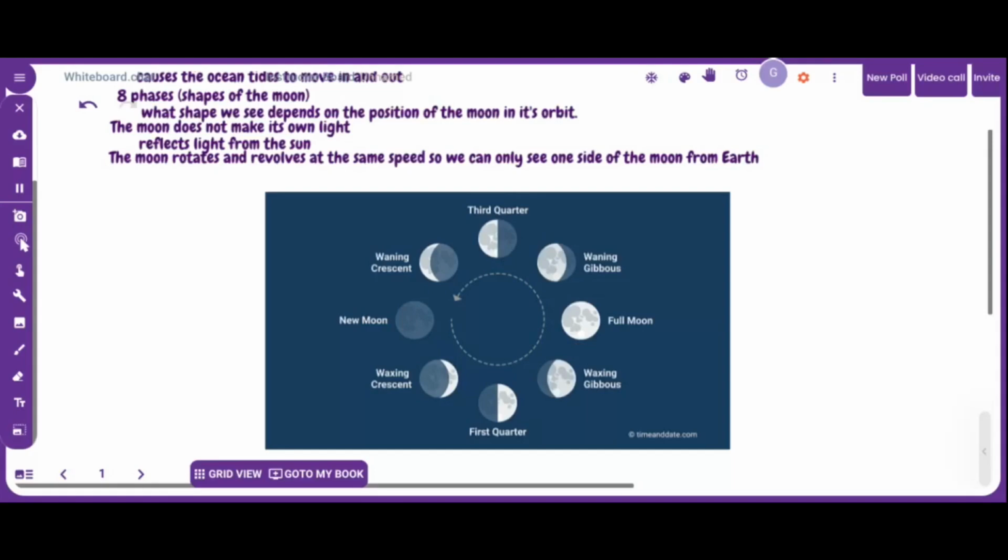The moon does not make its own light. It only reflects light from the sun. The moon also rotates and revolves at the same speed, so we only see one side of the moon from Earth. The only way we know what the other side of the moon looks like is by astronauts who have gone into space and taken pictures.